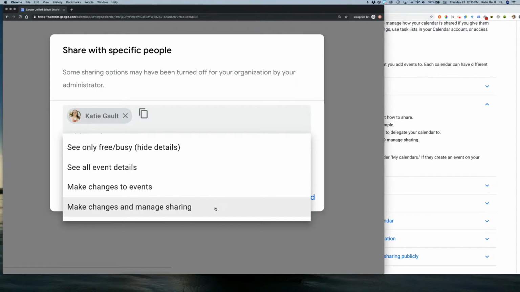And this is what Google recommends if you are delegating your calendar to someone else. For example, again, an administrative assistant, a clerical staff member. If you are wanting someone to act on your behalf and create events for you and have them come from you, then you're going to want to choose make changes and manage sharing. Now, it might be that you just want to create a shared calendar. Then all you would need to do is choose the make changes to events level.